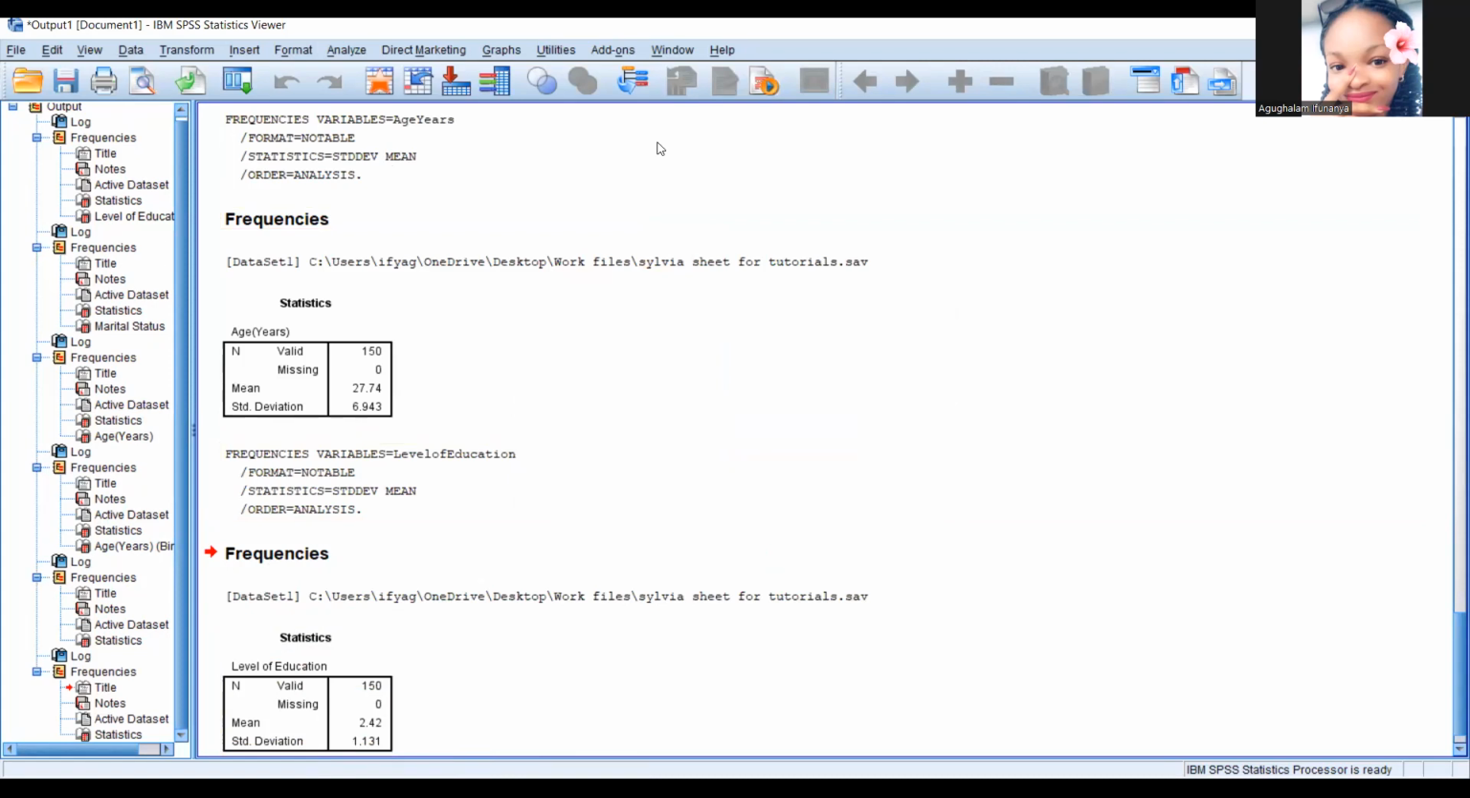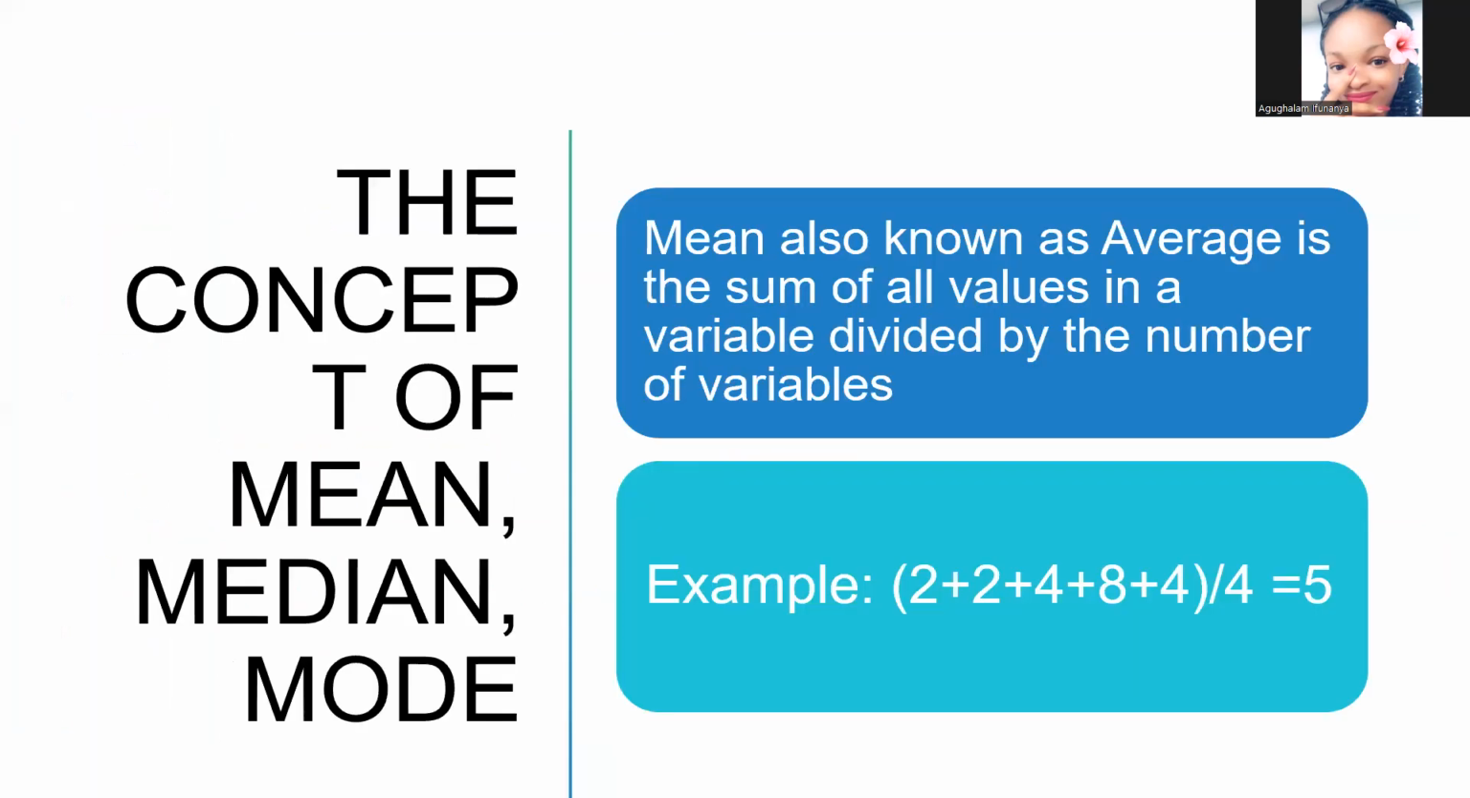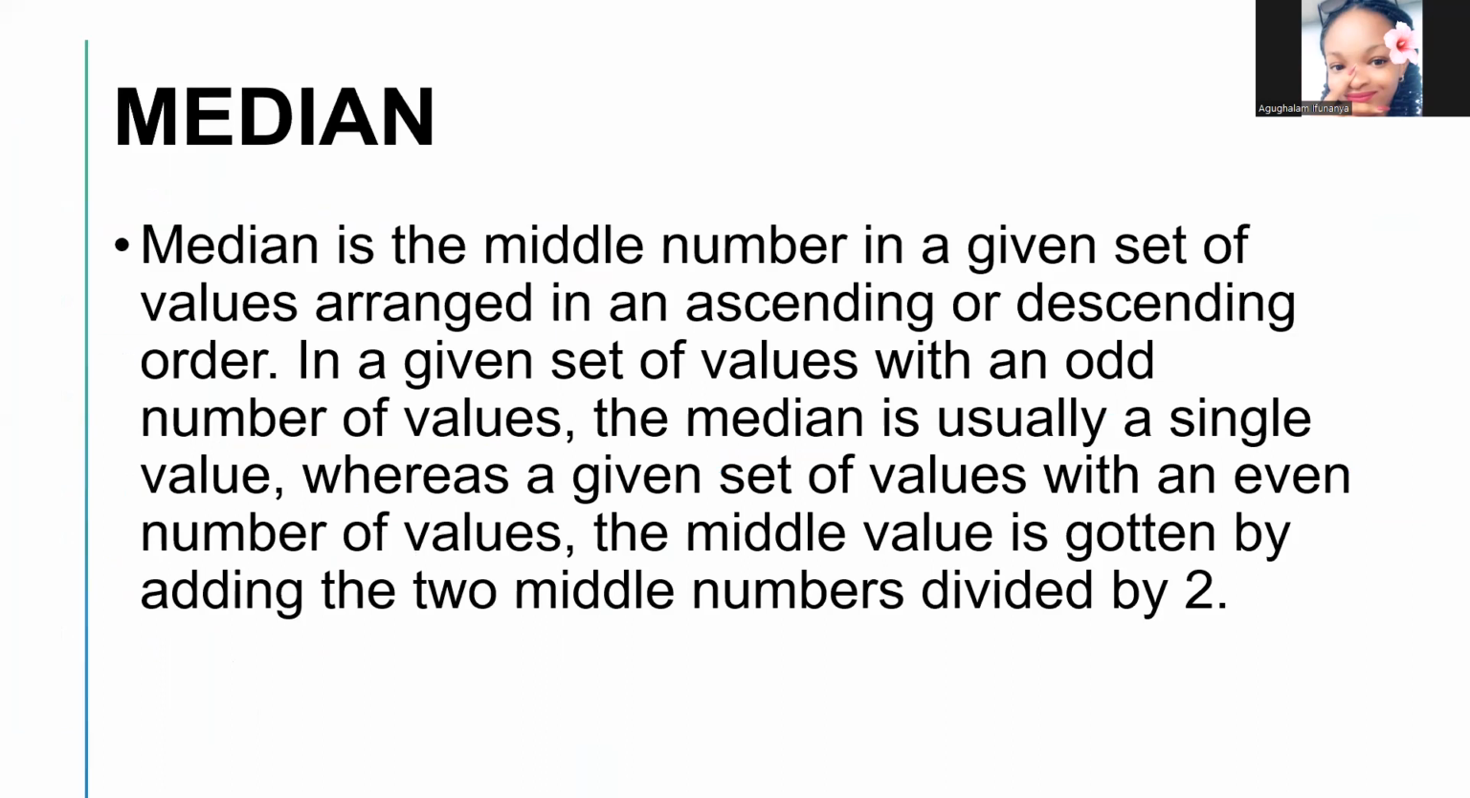Let's move to our PowerPoint. Okay, so go to the median. The median is the middle number in a given set of variables arranged in ascending or descending order. In a given set of values with an odd number of values, the median is usually a single value, whereas in a given set with an even number of values, the middle value is gotten by adding the two middle numbers and dividing by 2.